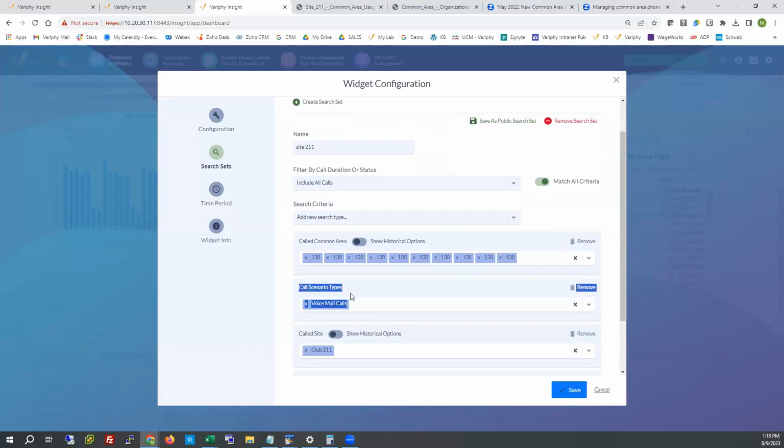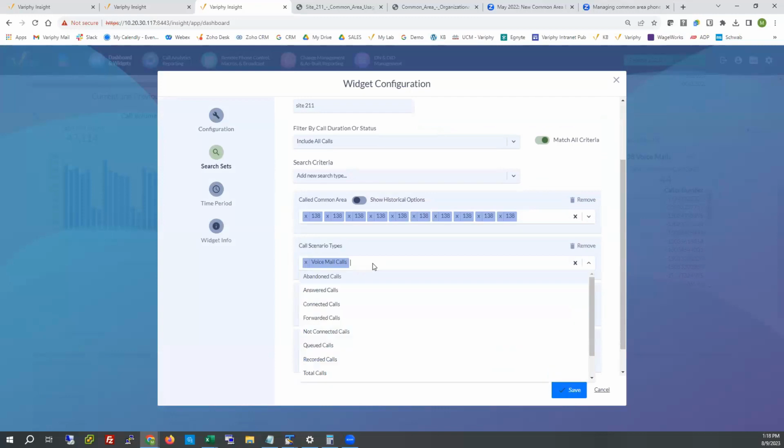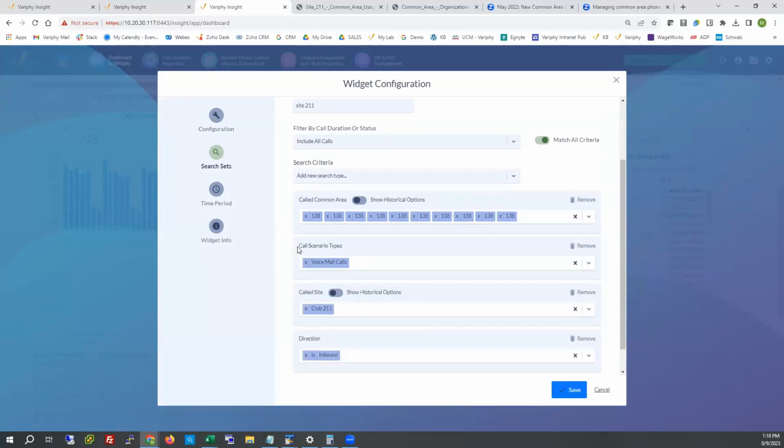But I have call scenario types. So I can easily whittle this down pretty significantly to just show me the voicemail calls. And then those may be ones that are in question. But there's definitely other options as well. If we need answers, abandons, recorded, queued calls, and totals, et cetera, we can easily do that. But just some more leverageable filters and capabilities within Variphy. So tying all that together, it's pretty easy to tunnel right on down to something that may be a hot button topic that we want to keep eyes on. So it's pretty easy to go ahead and pick off those common area calls now and summarize them and report on them with relative ease.